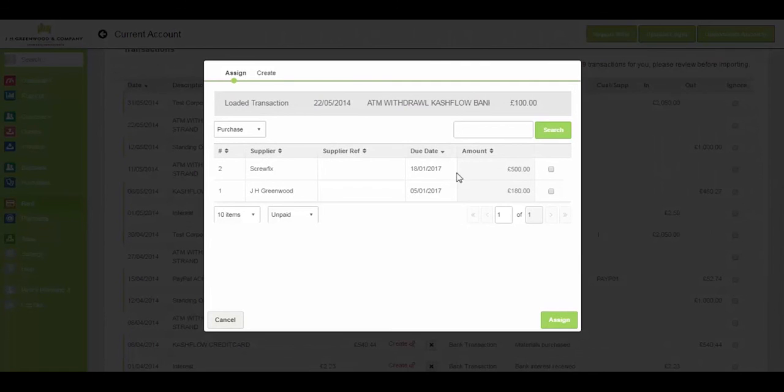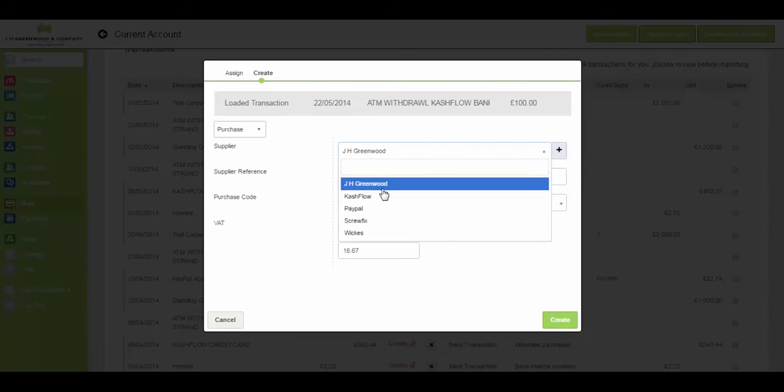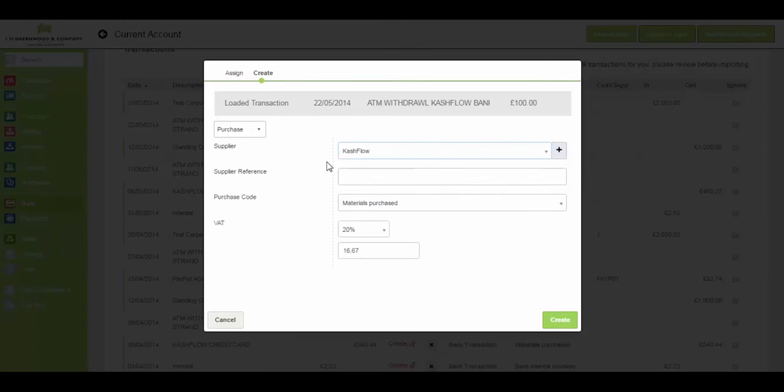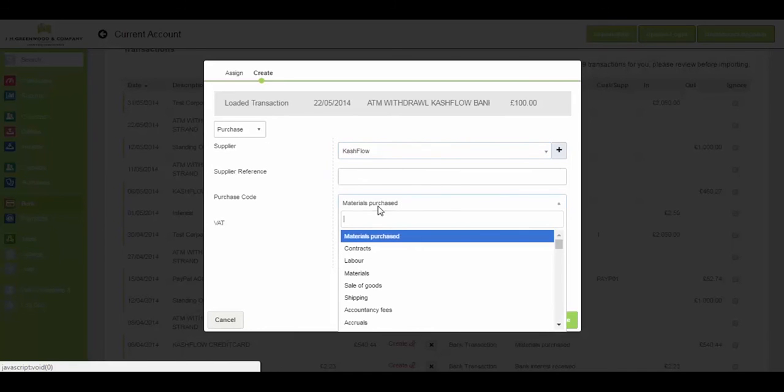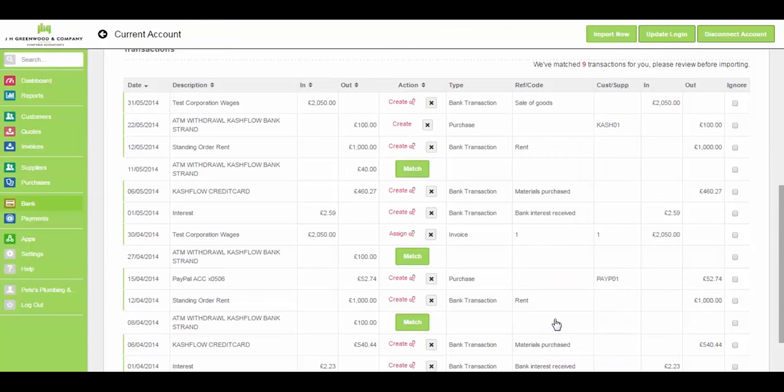I have £100 going out of my bank. If I hit the match button, it will automatically bring up a list of purchase invoices. I also have the option to just create a new transaction from there. So that £100 going out, I can see it was for Kashflow, so I can just select Kashflow as a supplier, and I can just select it was materials, and I can choose any other code I need to post that to, select the VAT amount, and then hit create, and we can now see that that payment is going to create a new purchase invoice for that supplier.